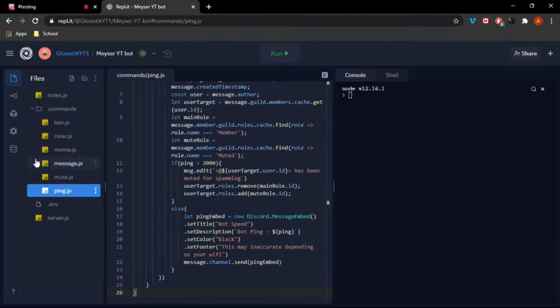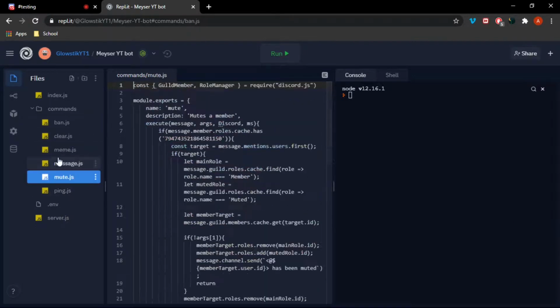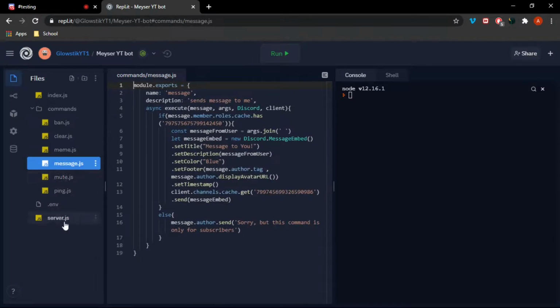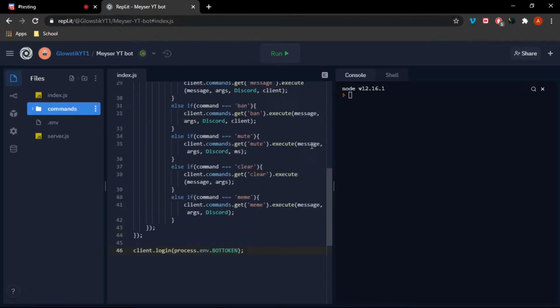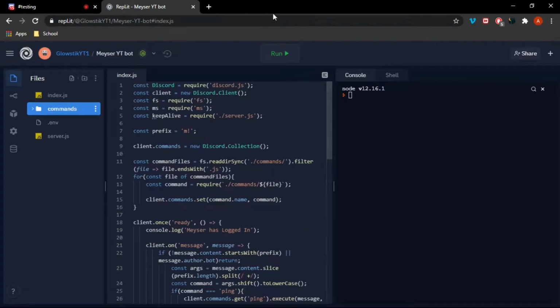It was like a minute. Just copied and pasted all of our commands right now. If you have more, just copy and paste all the ones that you have. It's fine if it's not in order. Now that we have that, it's all basically done, so we could click run.